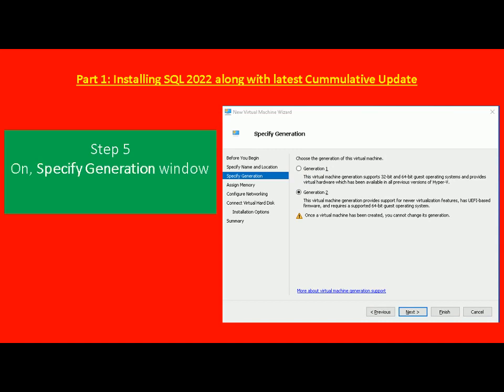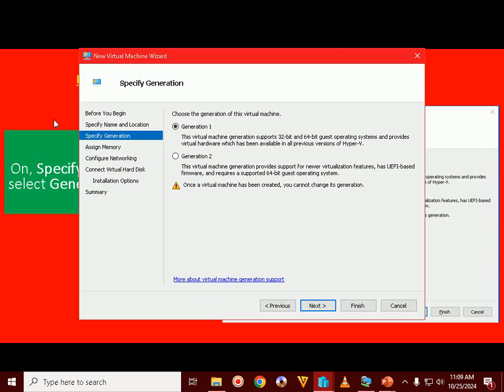The next step is we need to specify the generation of your virtual machine. So this is the latest OS. SQL 2022 is running on Windows 2022 server, which is the latest OS. So we need to specify the latest generation as generation 2 and click next. So generation 2, click next.